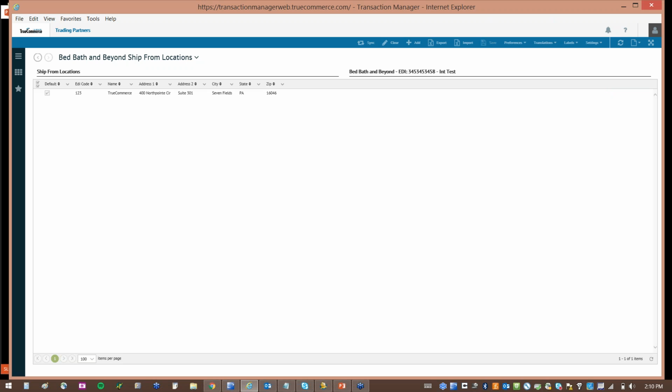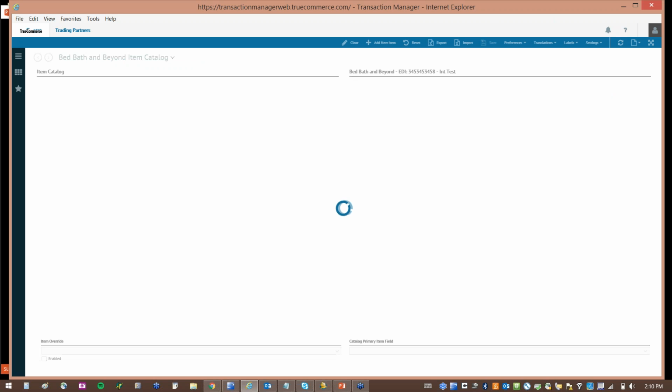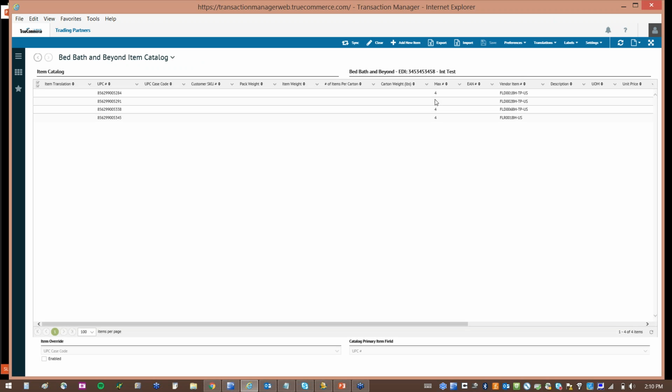So prior to this webinar, I went ahead and prepared this for us. I put the number 4 next to each of my items. Okay, you see that there's a max number column here, and I have all the items that I trade with Bed Bath & Beyond. This is where you set the max number, okay? So all of them are filled in, and then I save the changes.